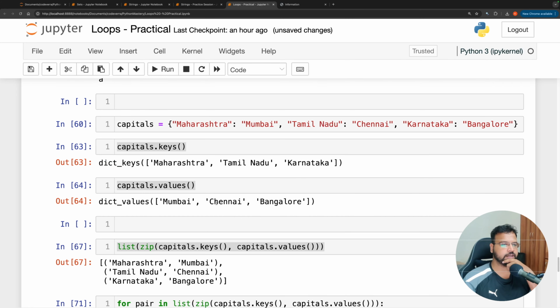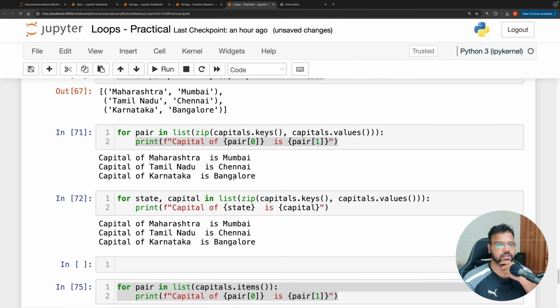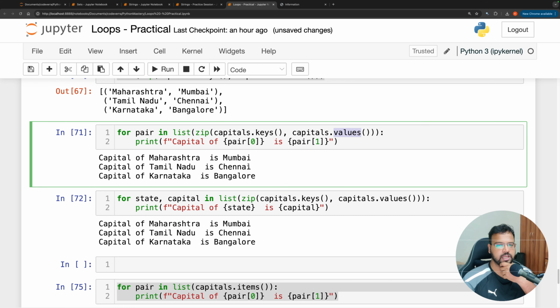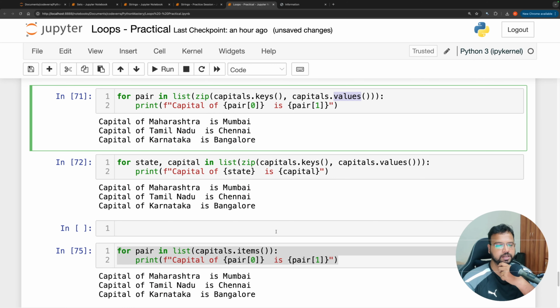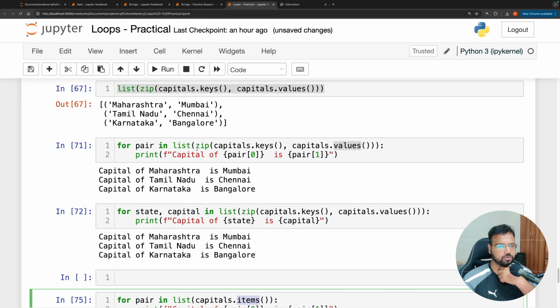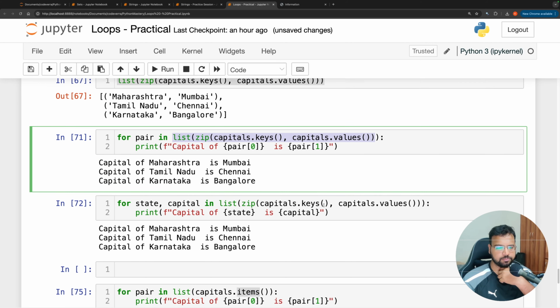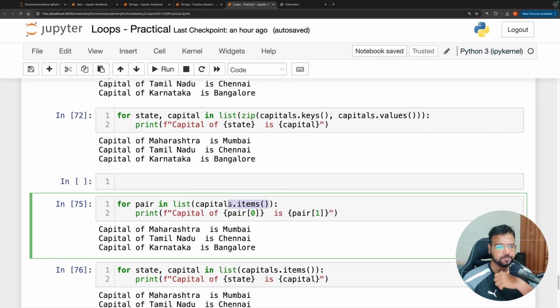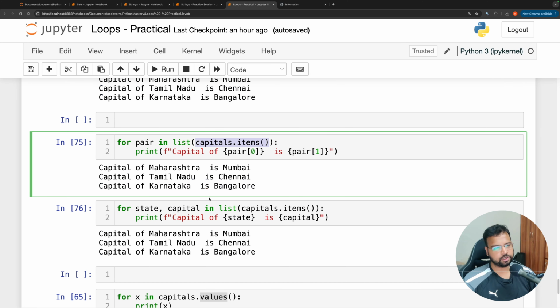If you just iterate on the dictionary, you will get the keys. If you iterate on values, you will get values. If you want to have both things, then you can iterate on items, or you can zip them. But zipping them together is not a good idea, because you are automatically getting it from the items. So you can use this way to iterate on dictionaries.